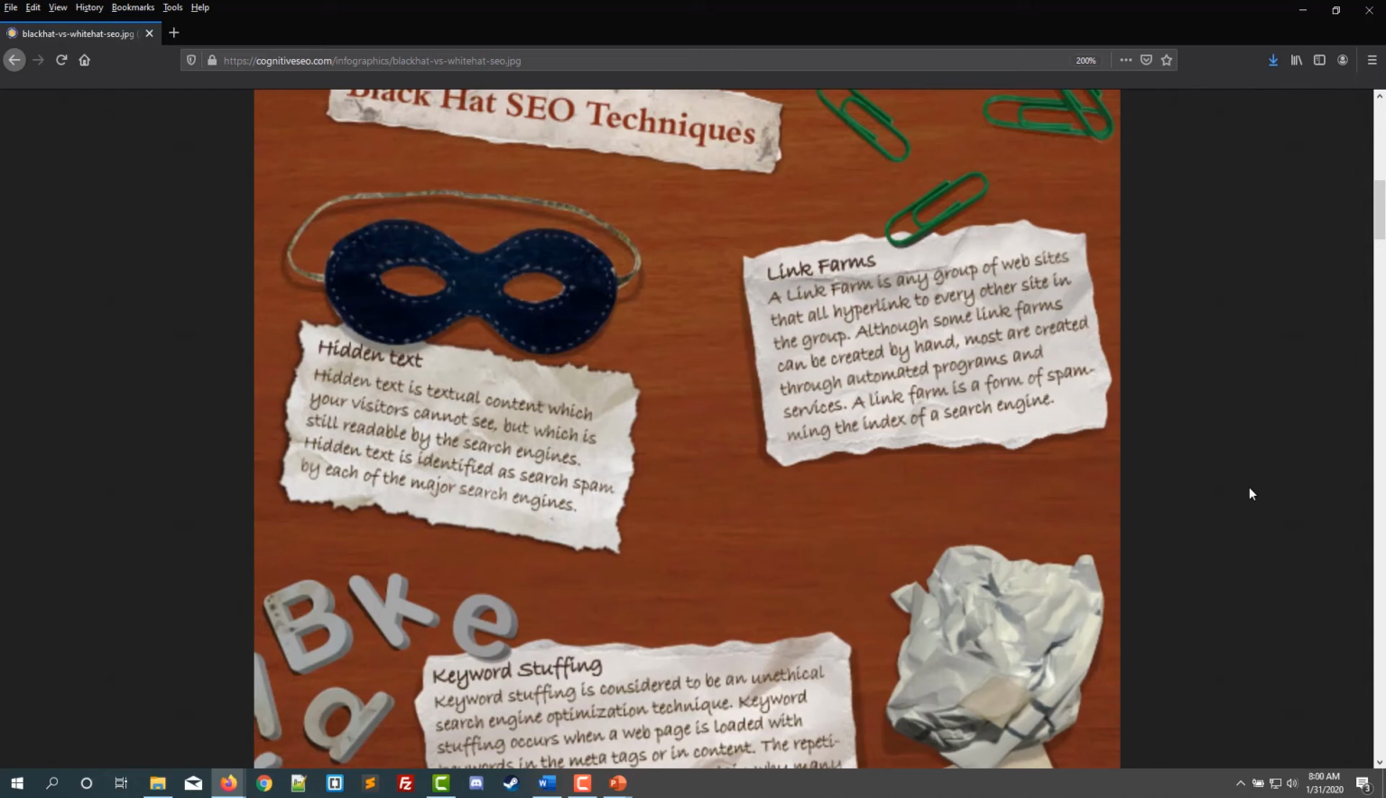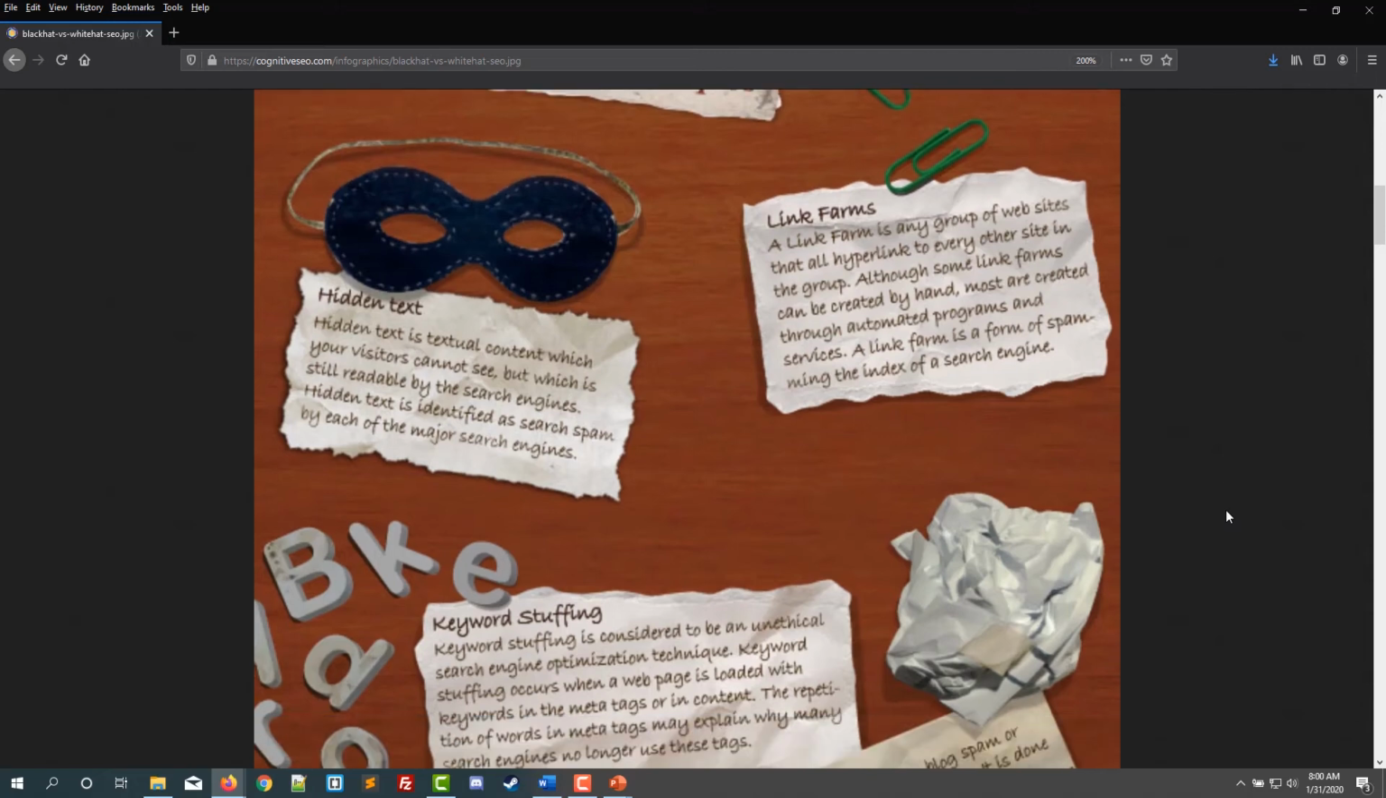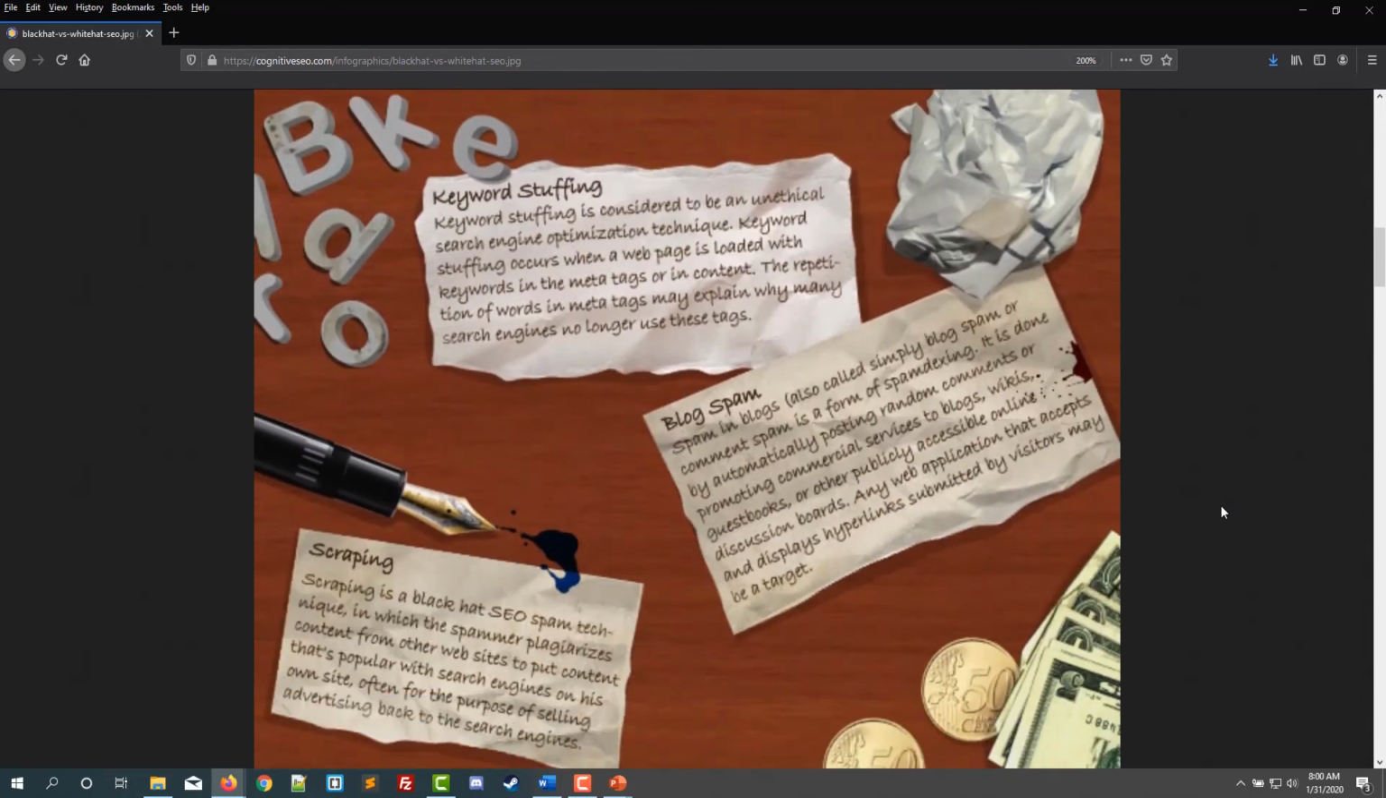Hidden text is textual content which your visitors cannot see, but which is still readable by the search engines. Hidden text is identified as search spam by each of the major search engines. Keyword stuffing is considered to be an unethical search engine optimization technique. Keyword stuffing occurs when a web page is loaded with keywords in the meta tags or in content. The repetition of words and meta tags may explain why many search engines no longer use these tags.